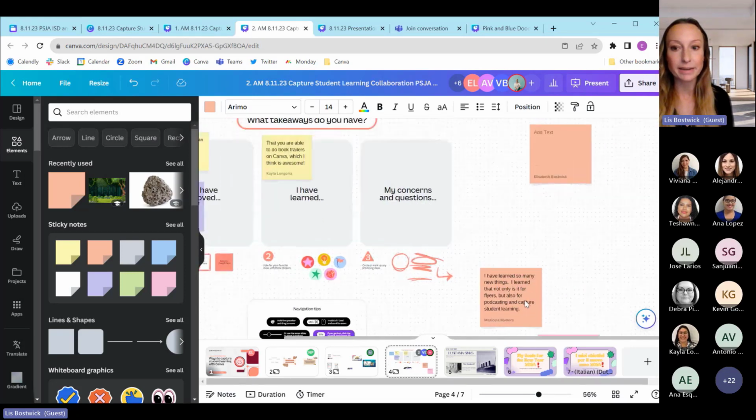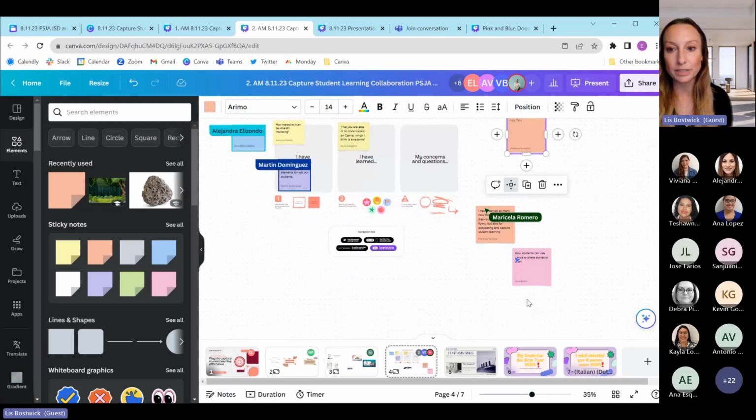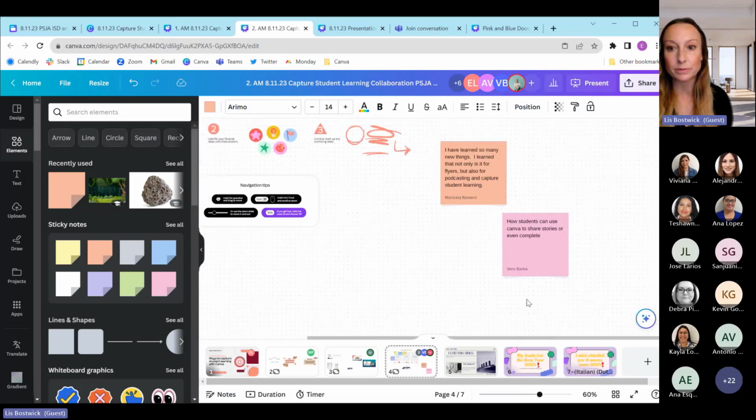Yeah, I love the idea of podcasting. Yeah, and Canva's more than just flyers, so many things you can use.